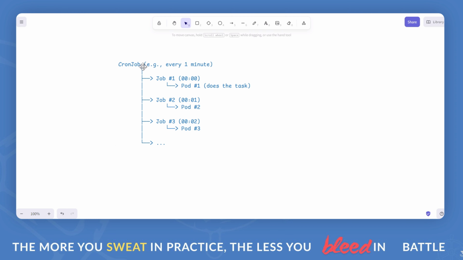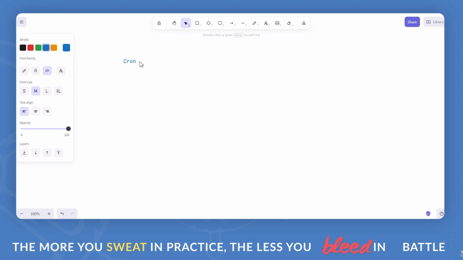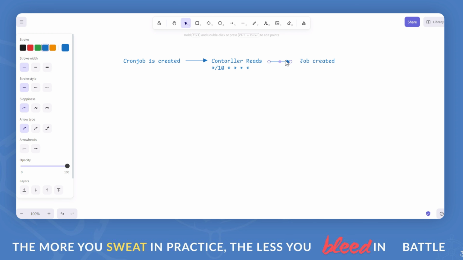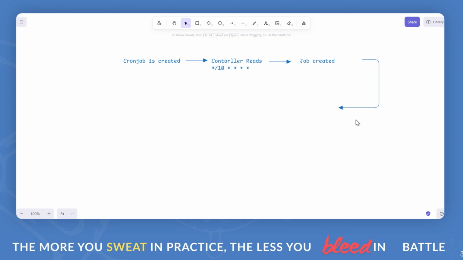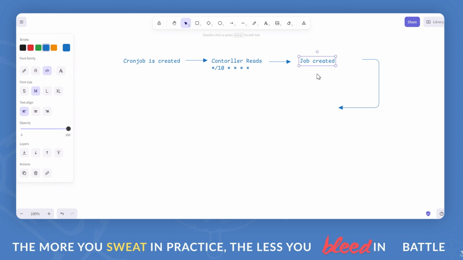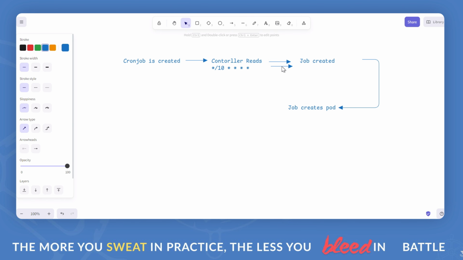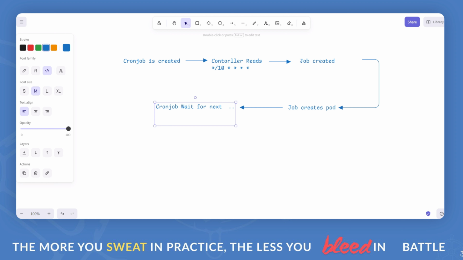So what is the flow? First, the cron job is created, and then the controller reads the expression inside the YAML file, and at the schedule time the controller creates the job. Here, every 10 seconds the controller creates a job. That job creates the pod, and once the pod completes its life cycle, the cron job waits for the next time. So this is the flow.